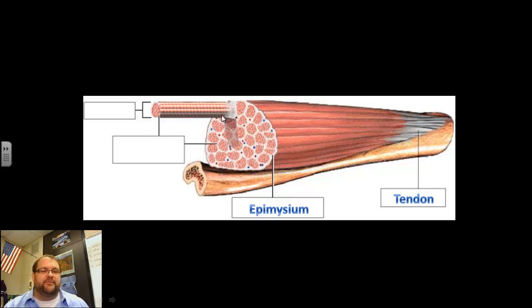Then I talked a little bit about these bundles here. These are called fascicles. A fascicle is a bundle of muscle fibers. So it's not one muscle fiber, but there's actually a whole bunch of muscle fibers in there, and we'll see that on the next page. But a bundle of muscle fibers is called a fascicle.